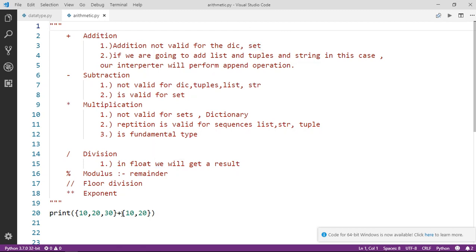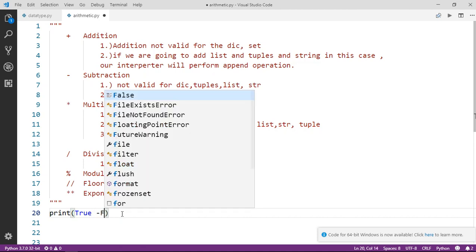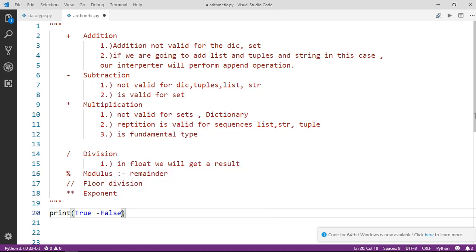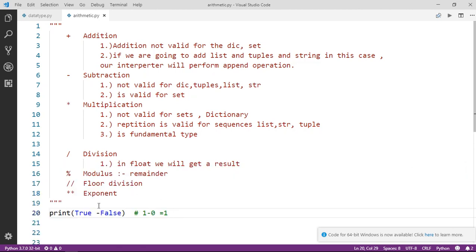The next operation we are going to discuss is subtraction. How does our interpreter work for subtraction? Simply, if I want to perform True minus False, what answer do you think we will get? See here, our interpreter is going to convert True to 1 and False to 0, so 1 minus 0 is equal to 1. The answer we get is 1. See here, we're getting 1. So we can perform a subtraction operation between boolean types also.